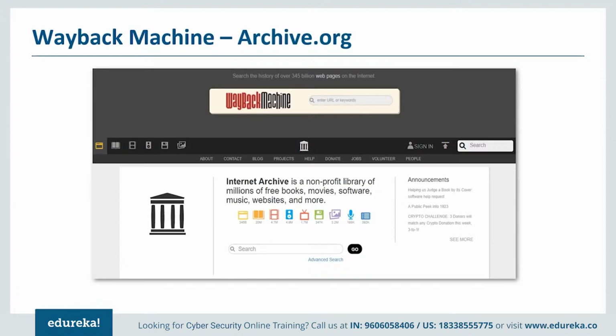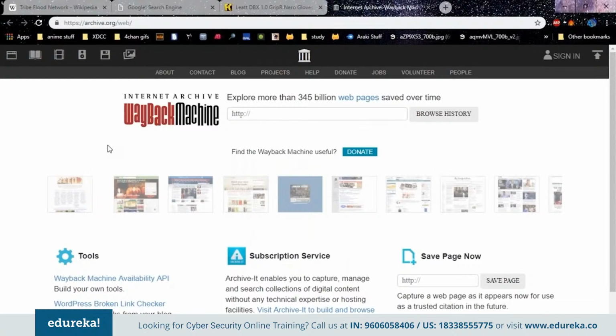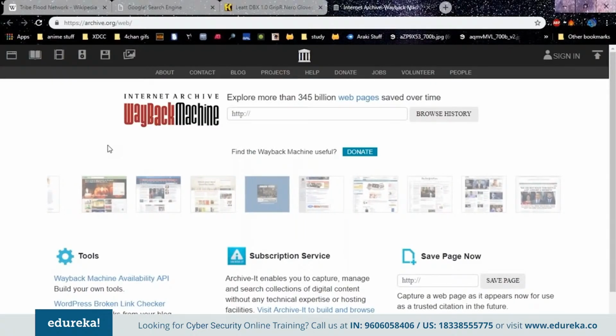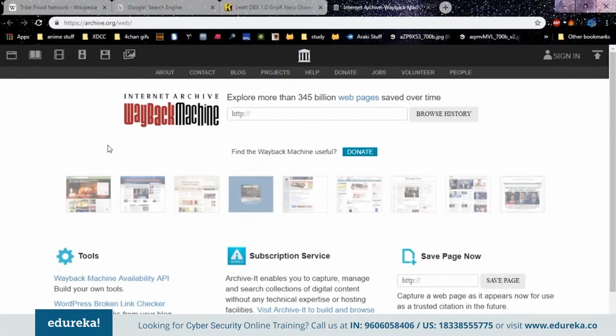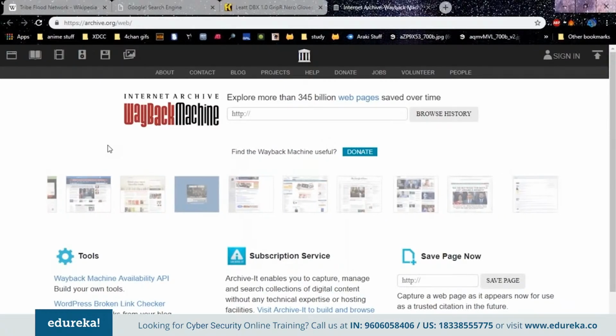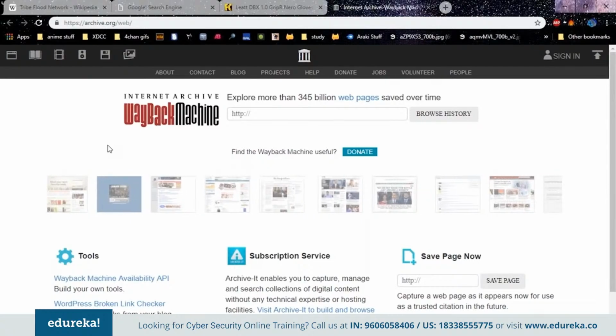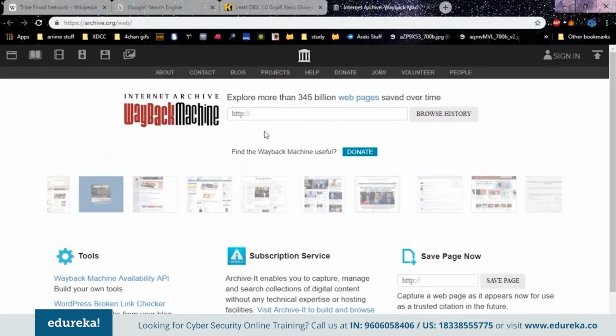However, there is an internet archive that we can use. This thing is called the Wayback Machine, and I have it open out here. It's archive.org/web. So archive.org is a website that gives us information about other websites and how they looked years ago. I'm going to go to the Wayback Machine, which you can see is at archive.org, and try and search for edureka.co.